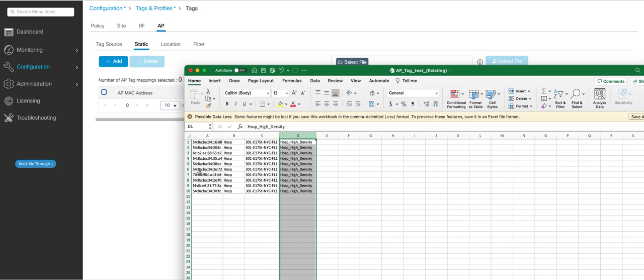So if you have different ones per AP, you'll need the MAC address. You want to just go ahead and populate these fields with them. You do not need to have a header here at the top. It can just be the data here.